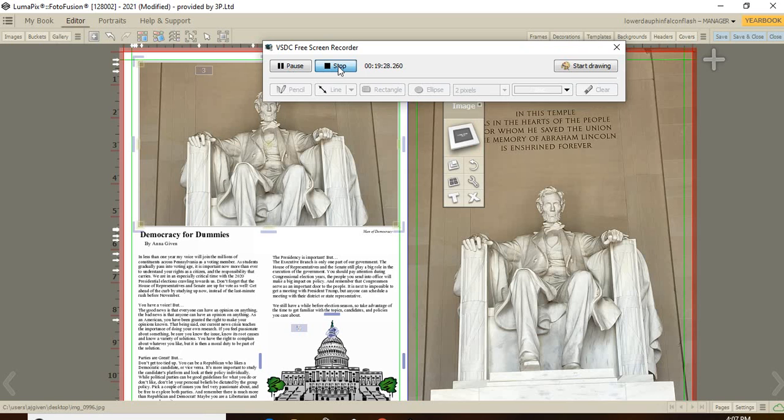So I would encourage everyone just to take a couple minutes and just say, oh, what does this do? Oh, what does this do? And I'm sure you'll find some stuff that I hadn't found either. But yeah, so that's been the basics on the layout for LumaPix.